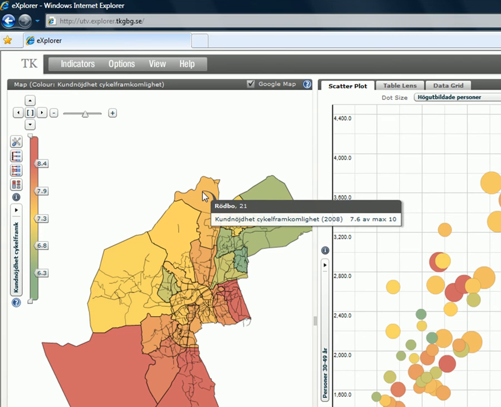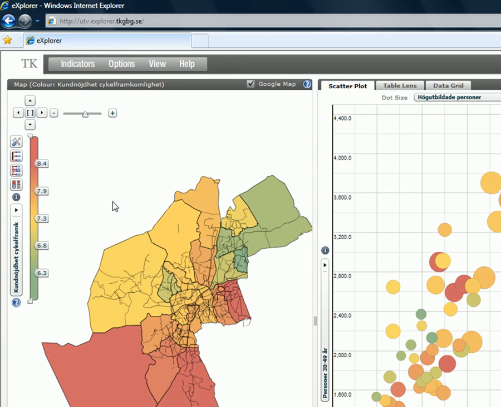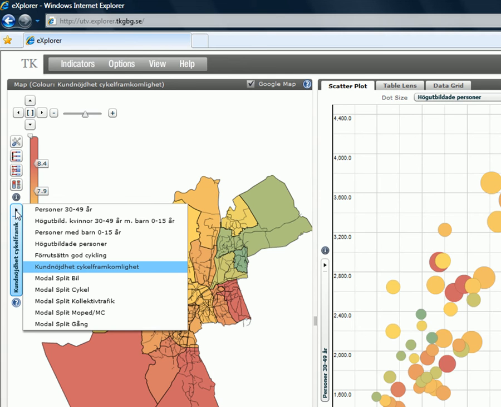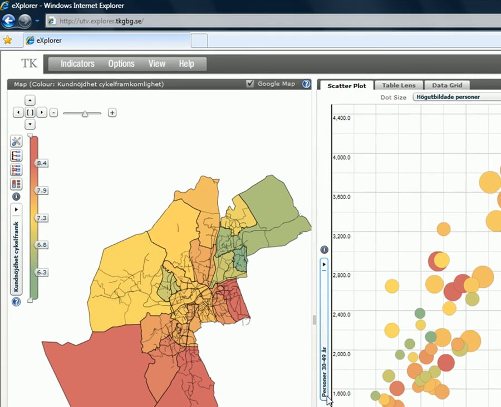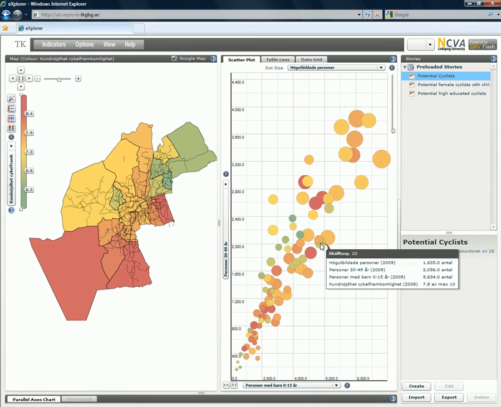You can also change what indicator you want the map to show by clicking the arrow here. I can, for example, change the indicator to show where people choose to go by bicycle as their means of transport. To your right, you have a possibility to show 3 more indicators.